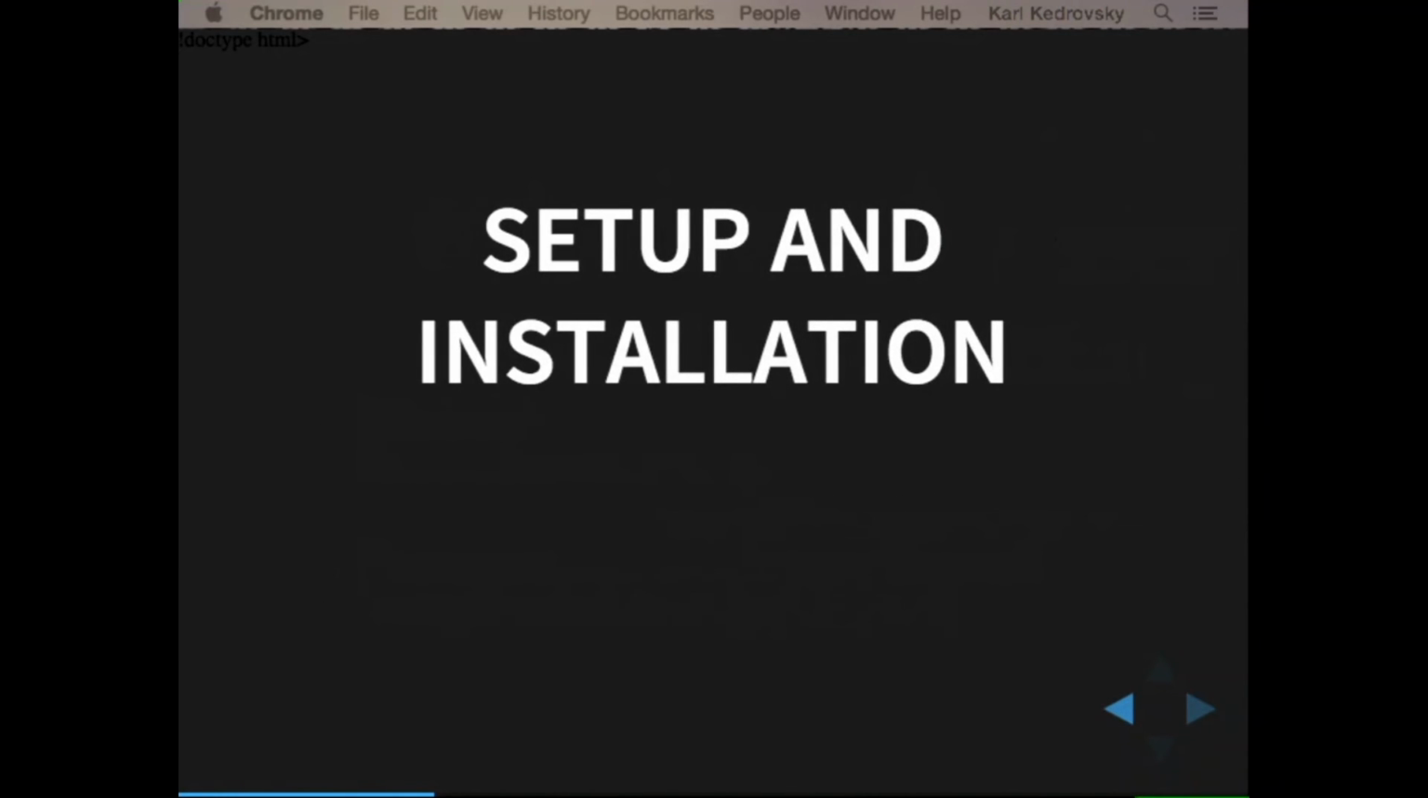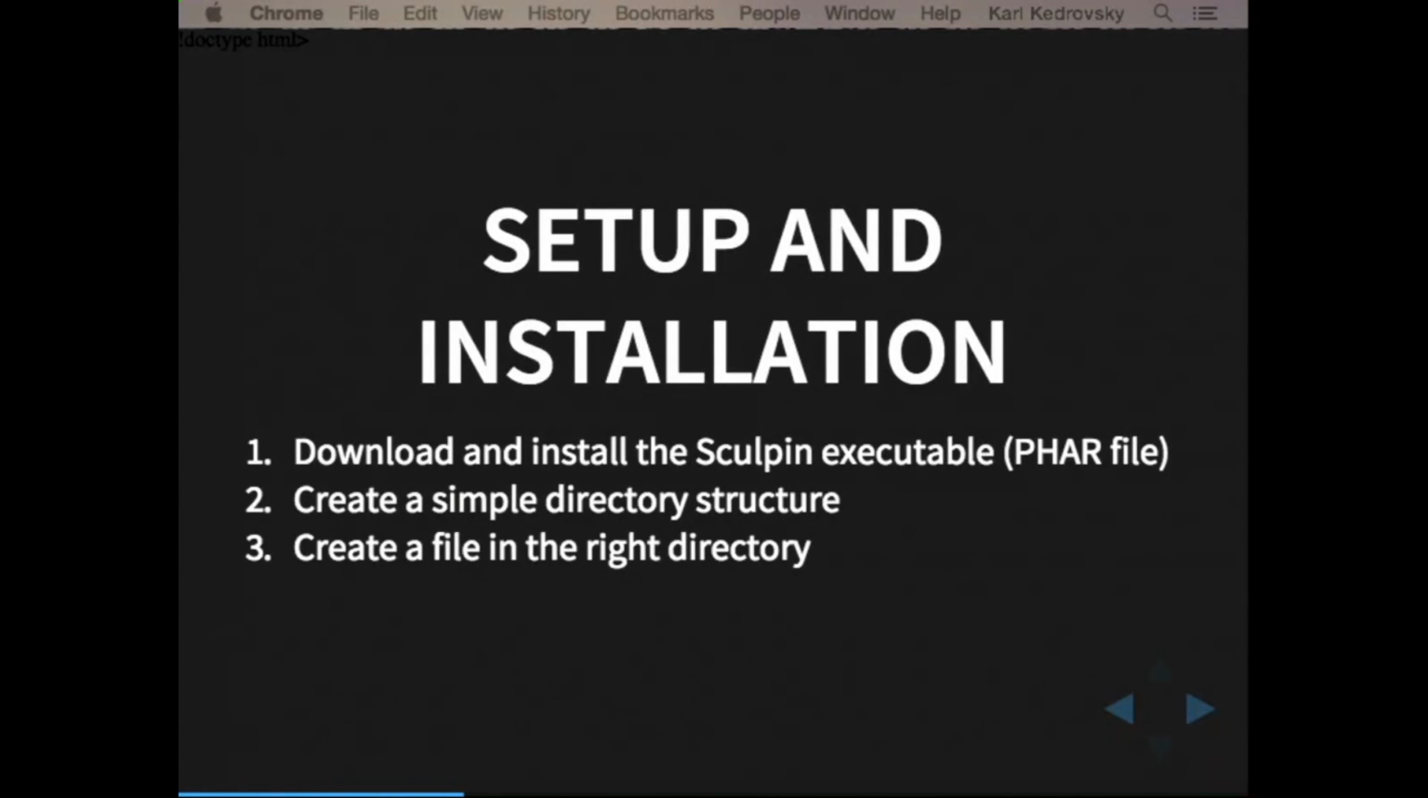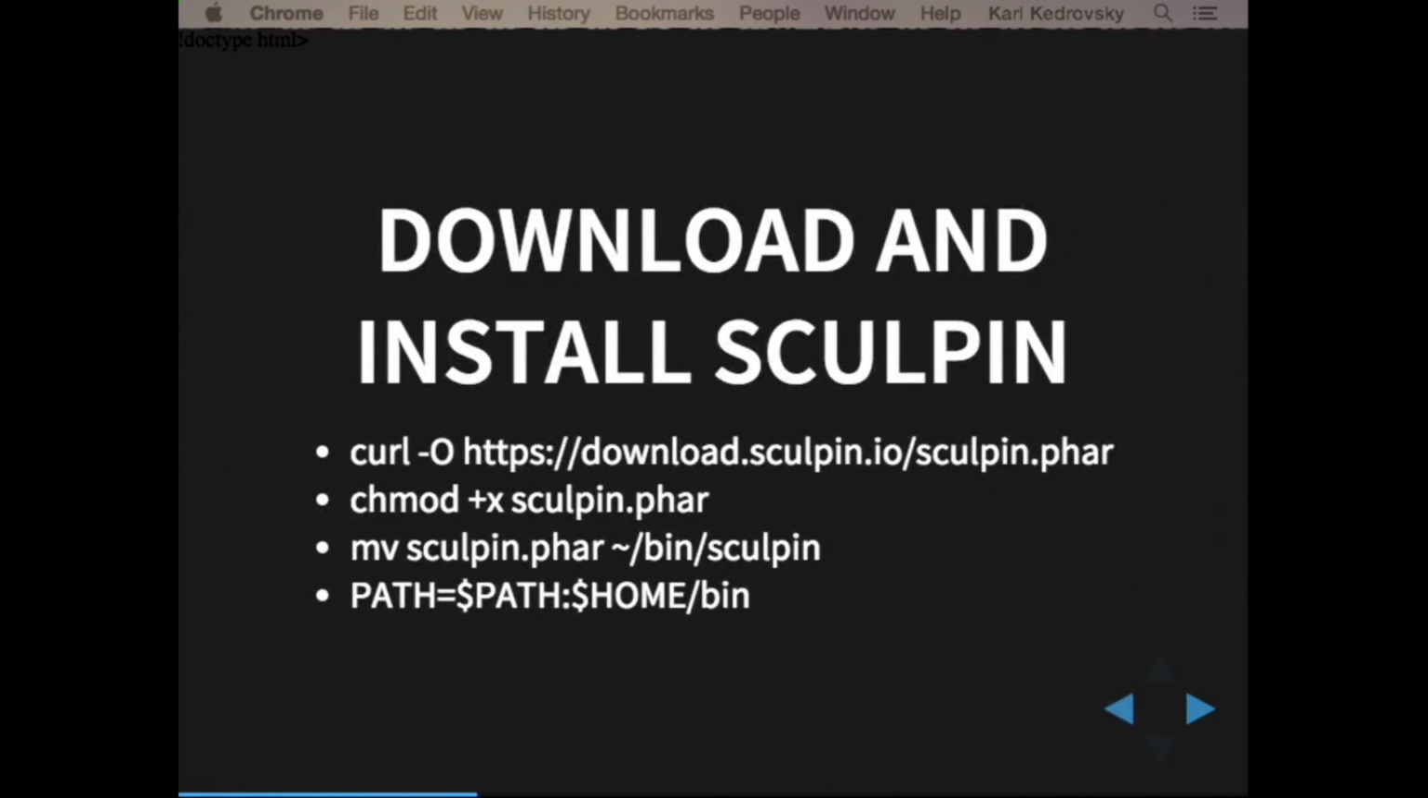Okay, so almost done with slides, almost getting ready to demo, so let's see how to install it. Now, I'm not going to do an install because you never want to use the internet in a demo or a presentation. So really all you have to do is download the executable, which I'll show you the steps for in just a second. You create a very, very simple directory structure, and we'll look at that too, and then you put a file in the right directory, and then you run this thing called Sculpin generate, and it makes an HTML site for you.